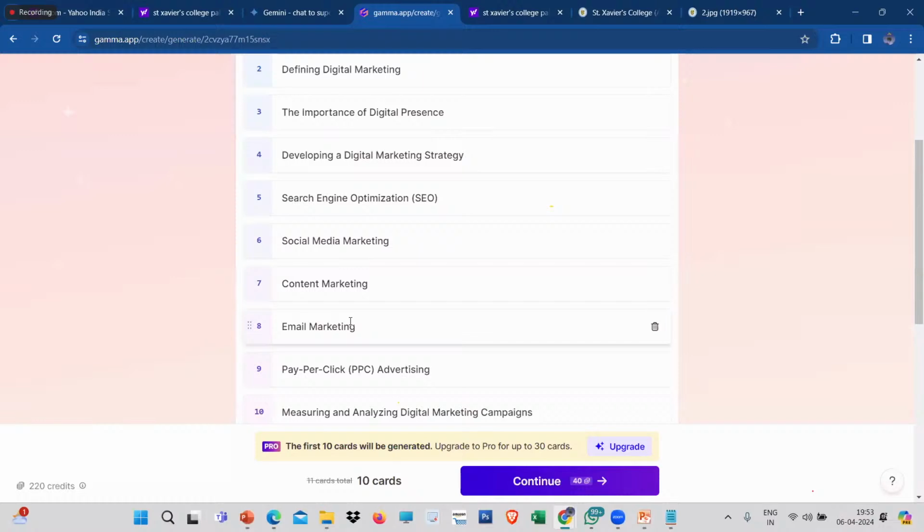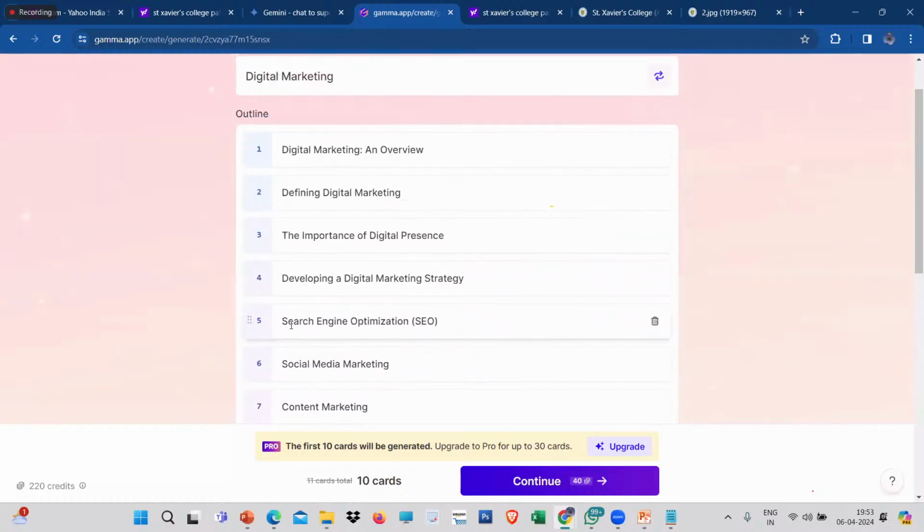See, email marketing. I'm just making a change. Instead of email marketing, you can make a change to some other marketing. Have you all understood? The outline is generated after giving the topic. After getting the outline, after approving or correcting it, you can go for continue.